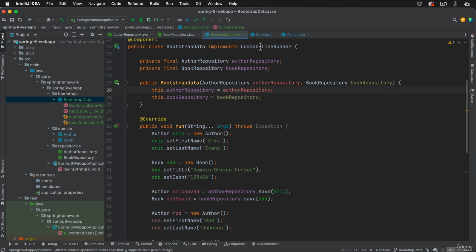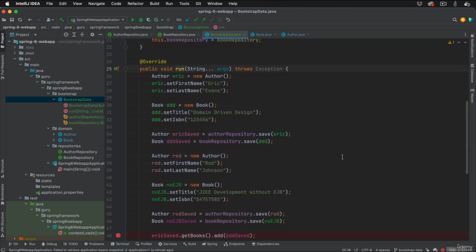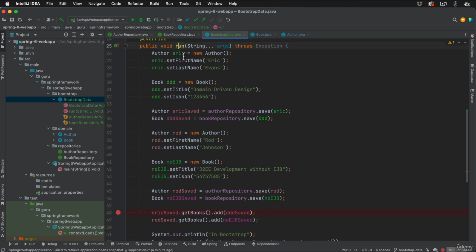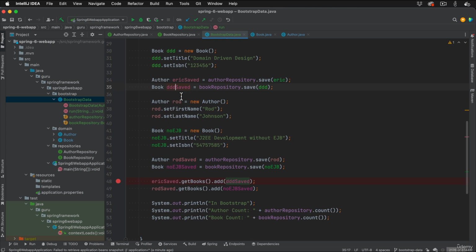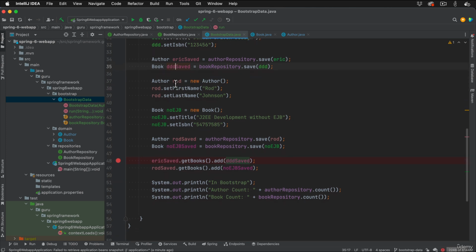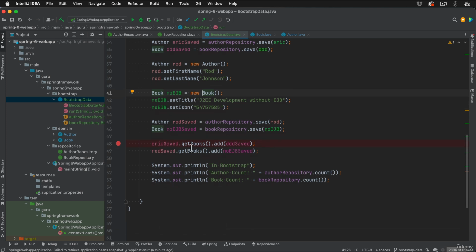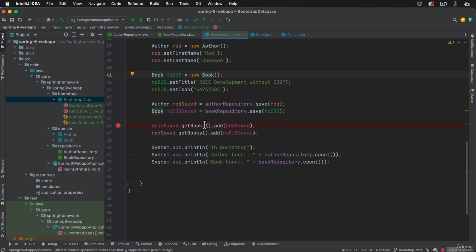And then with command line runner, we have to implement this run method. You can see here, I create a new author, Eric, create a new book called DDD, call the repository. I save both of those. And then the object returned does have an ID. So remember, the H2 in-memory database is setting the ID property on both of these. So we get an ID property on the saved ones. I do the same operation with Rod Johnson, the founder of Spring Framework. Create his book, save it, then we save the two, and then I create the association for Eric.